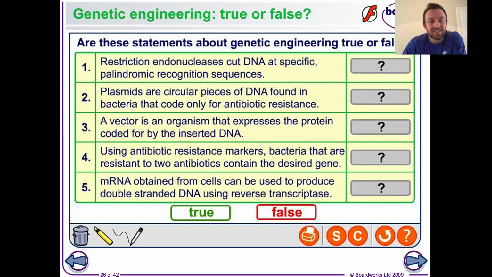Oh, sorry, one more activity. Here's another quick true or false for you to do. You can just write 1 to 5 in your book and see if you can get this true or false. Pause the video here. See how much you took in of all that. There's a lot of information in this lesson.